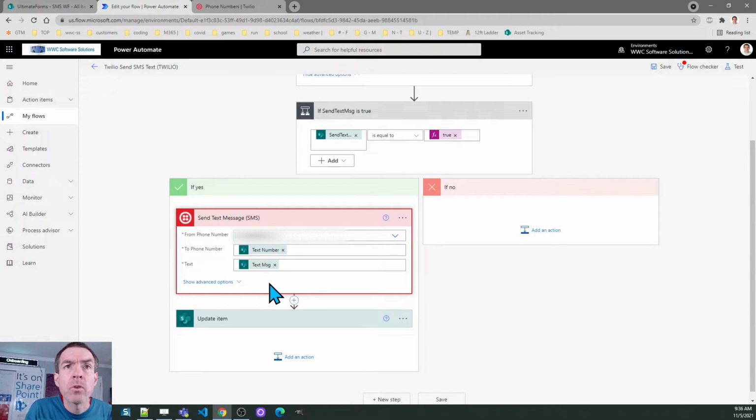It just has two fields. There's a phone number and a text. So that's the number that we're sending to, which of course can be dynamic. In my case, you saw that I entered a phone number, and then I'm just passing along what I had in that text message field.